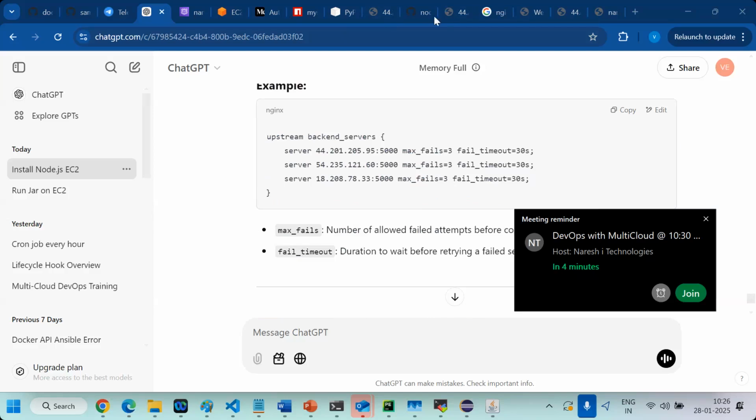Are you clear on the concepts we discussed today? Please focus today on the process manager, reverse proxy, and how to deploy a Node.js application.